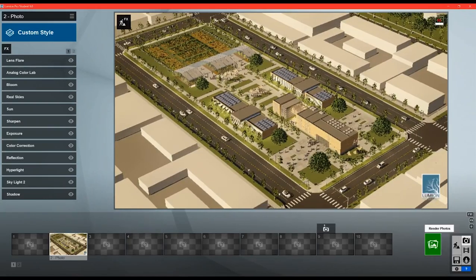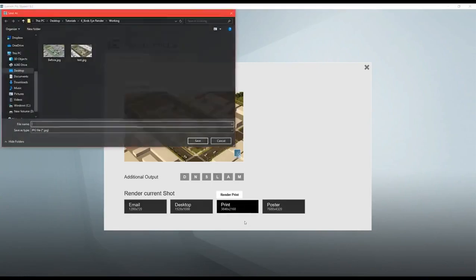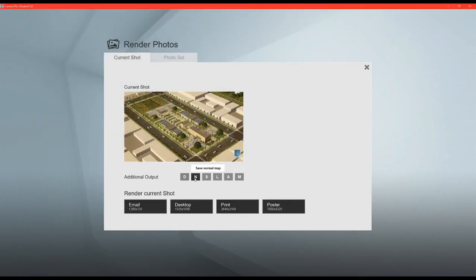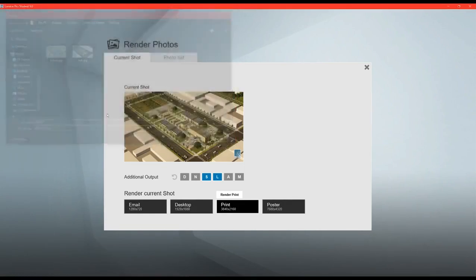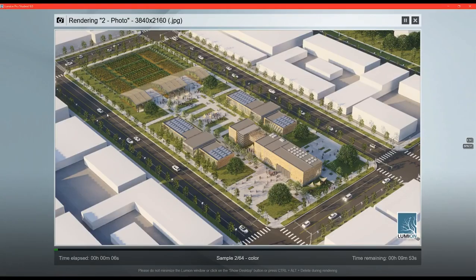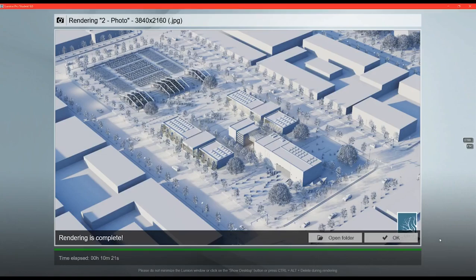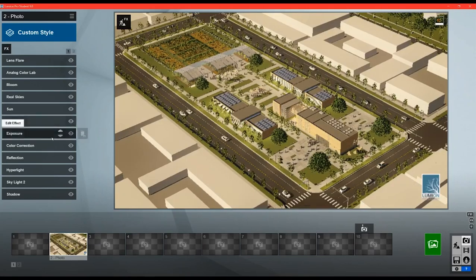So now I'm ready to export my final renders. To do this, Lumion allows you to choose additional outputs. So for this aerial rendering, I just want to do a reflection map and a lighting map. This is going to give us 2 more layers to use in Photoshop, just to bump up some of the contrast of the lighting, and also the reflections. I'll show you once we get there.